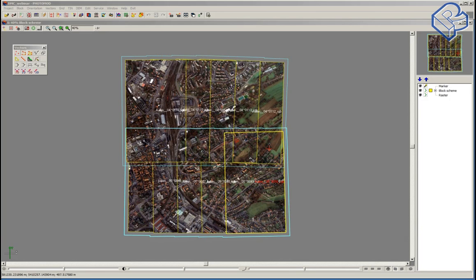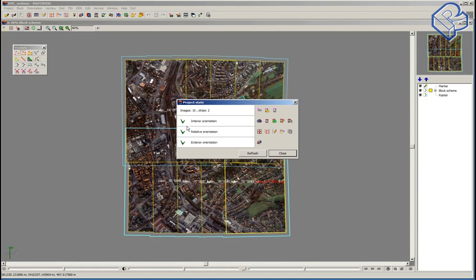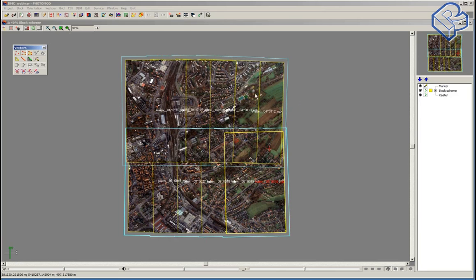And let's check the state of this block with this window. It's the project state window. Everything is okay. We can see 3 green ticks here. It means that all 3 stages are ready. And let's pass to DTM creation. There are 2 types of automatic DTM creation, and the first one is the so-called convenient DEM. It is automatic computation of 3D points.